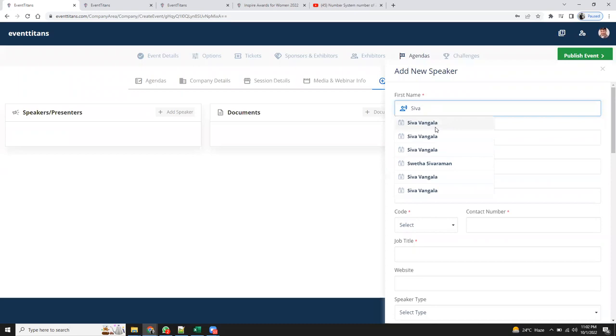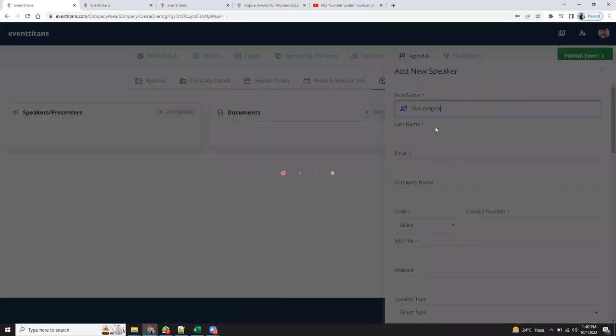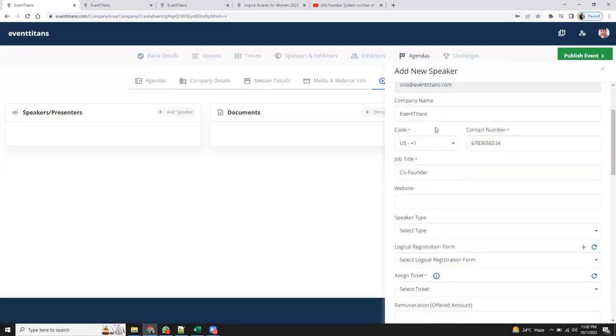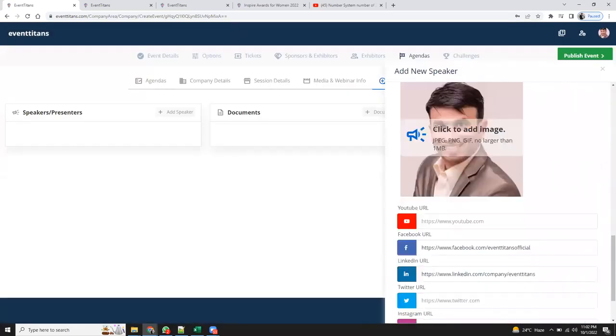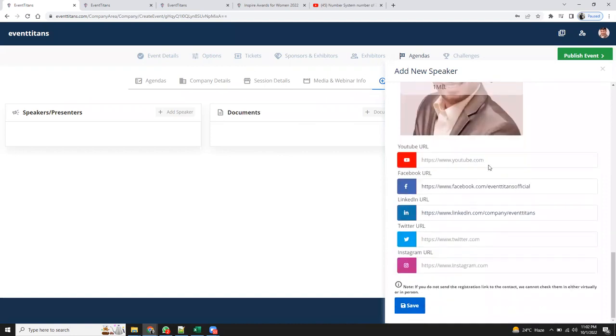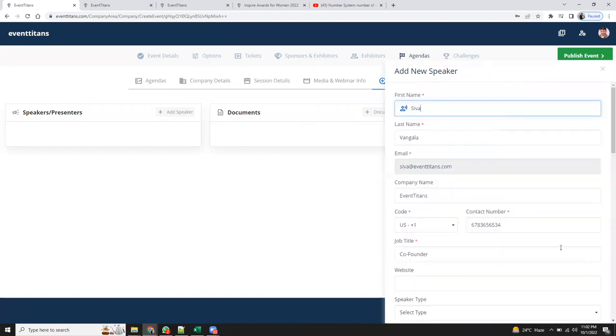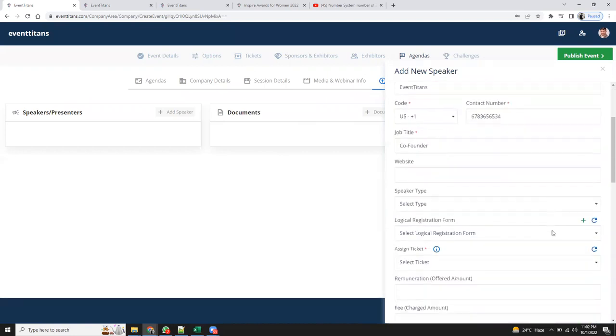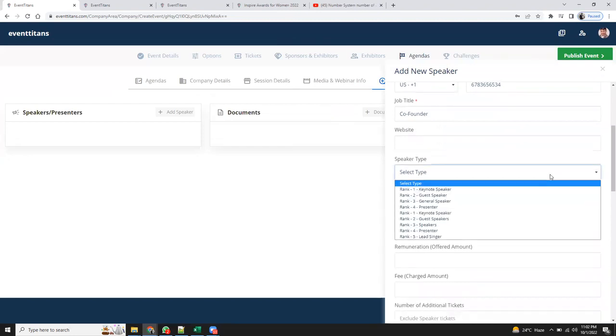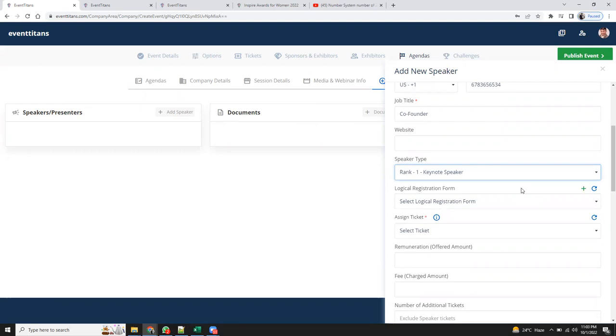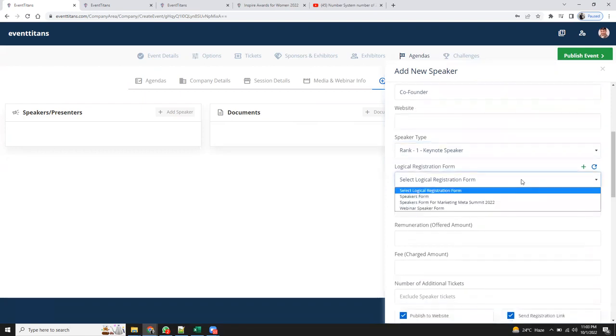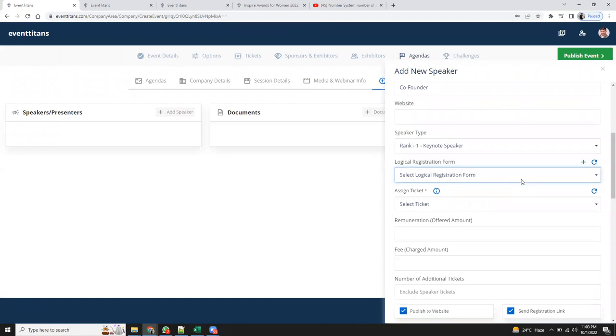So if you already know that a particular person is in the CRM, please give it a second. It was thinking. So all that information about Shiva is already here, because this all came from my CRM, from my previous event. He was here. So speaker type. Okay, this is again, you can go by the rank, keynote. Okay, and logical registration forms.